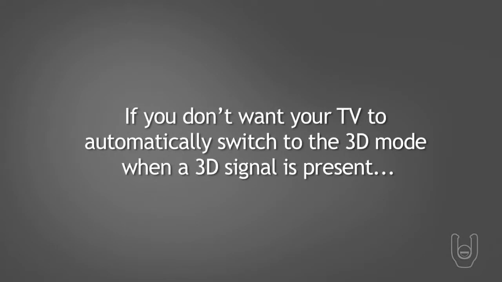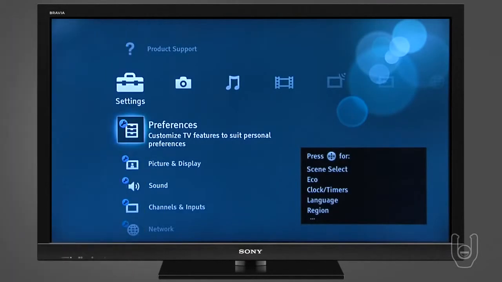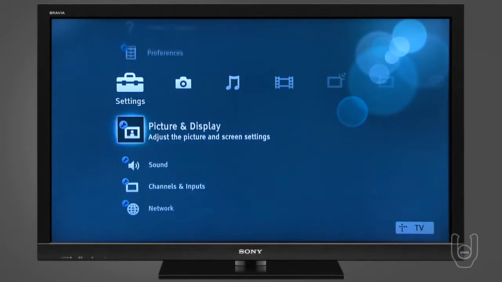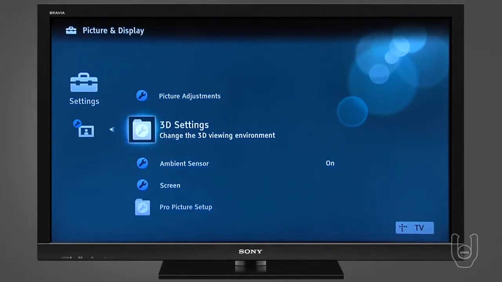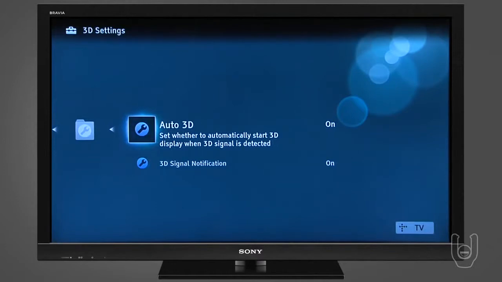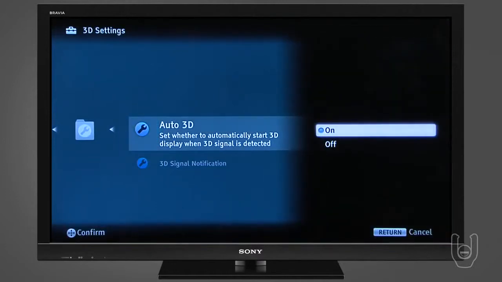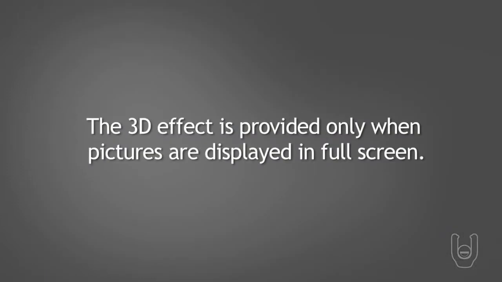If you don't want your TV to automatically switch to the 3D mode when a 3D signal is present, press the home button on the TV's remote control. Next, select the settings icon and go to Picture and Display. Go to the 3D settings option and at the Auto 3D selection, change the setting from on to off. Note that the 3D effect is provided only when pictures are displayed in full screen.